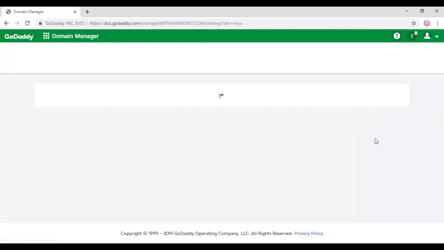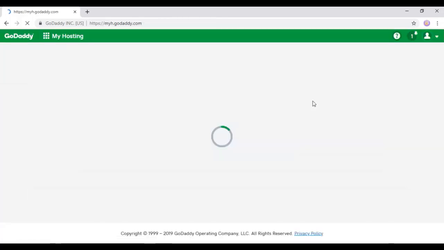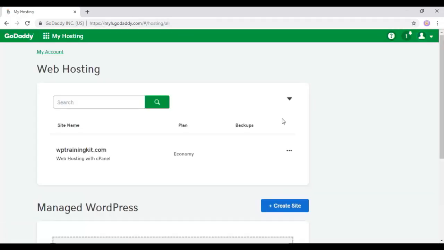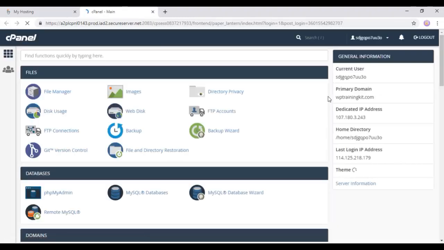On this page, we have the first option of Manage Hosting. Click on it. So here, the option is Hosting with cPanel. Click on it. We will be redirected to our dashboard. Now on this page, we have a cPanel Admin button. By clicking, we will be redirected to cPanel homepage.